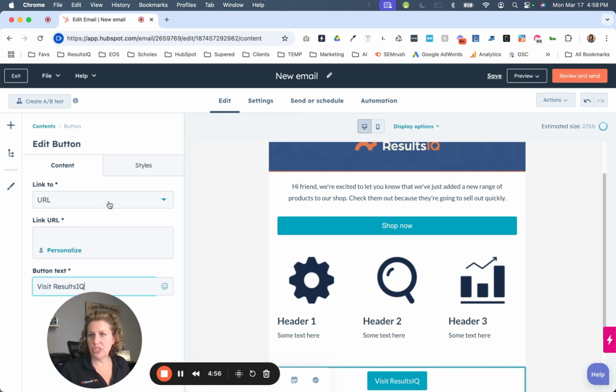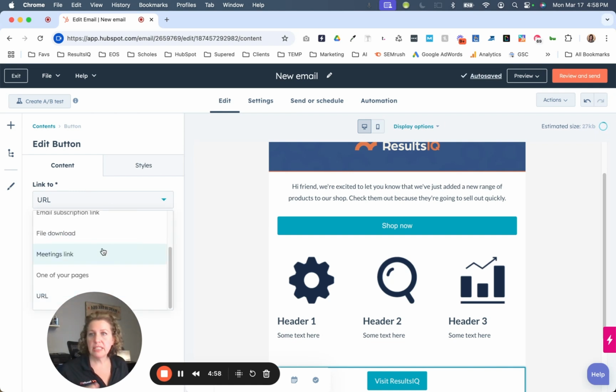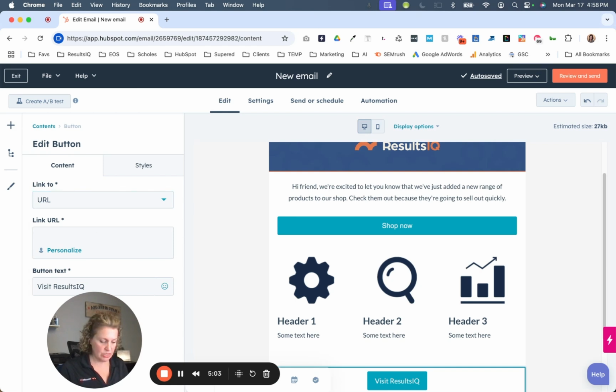And you can change this to link to a file download or meeting link or one of your pages or URL. So I'm just going to stick with this and type in our website. Okay, so I have my button now.